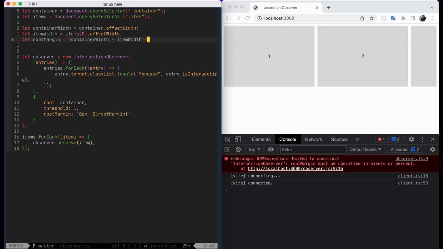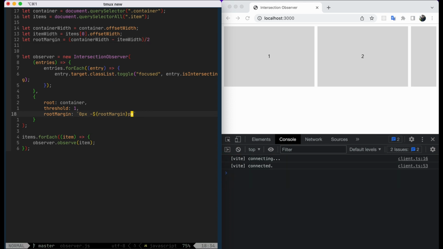Let me save. Okay, I have an error. Root margin must be specified in pixels or percent. Yes, I need to specify the unit here as pixels. Save. Let me go back.